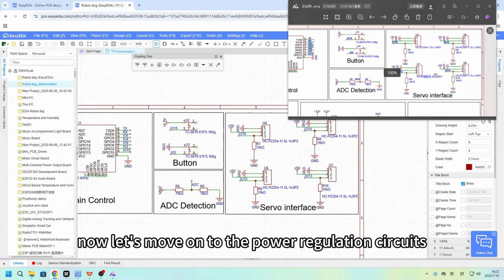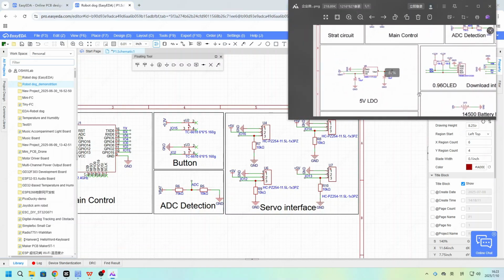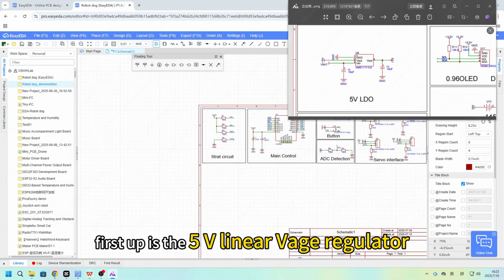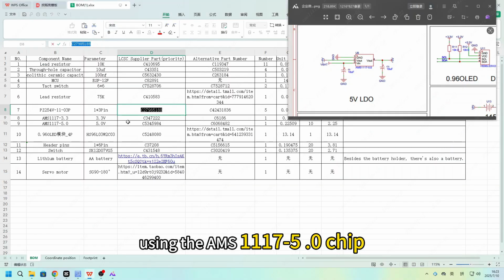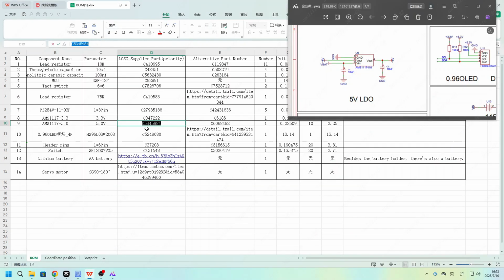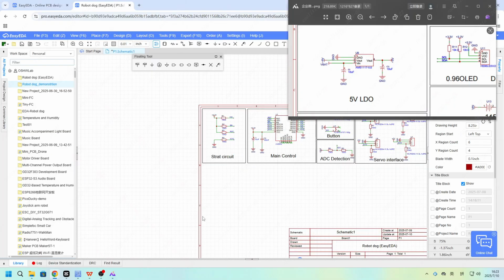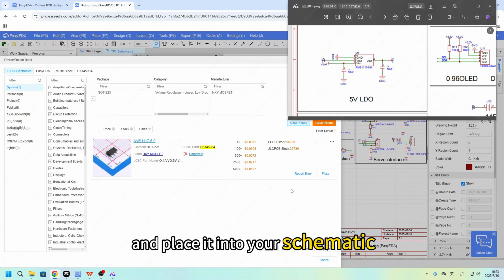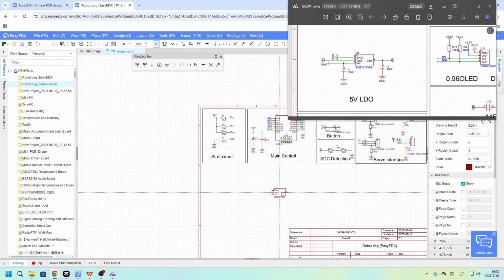Now let's move on to the power regulation circuits. First up is the 5-volt linear voltage regulator using the AMS1117 5.0 chip. Search for the AMS1117 5.0 and place it into your schematic.